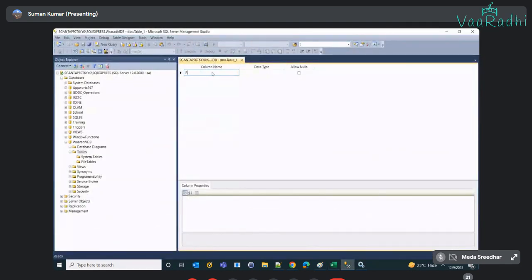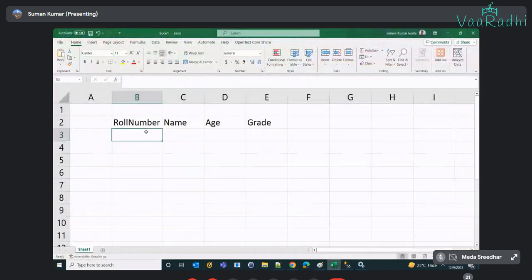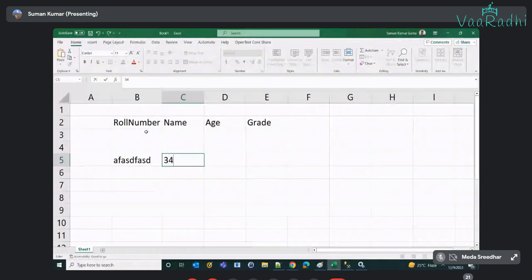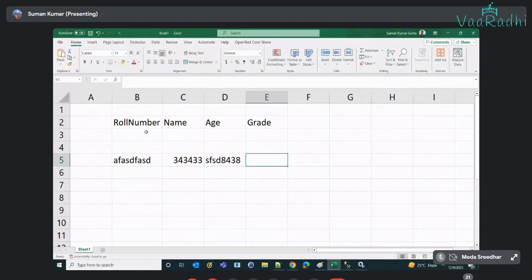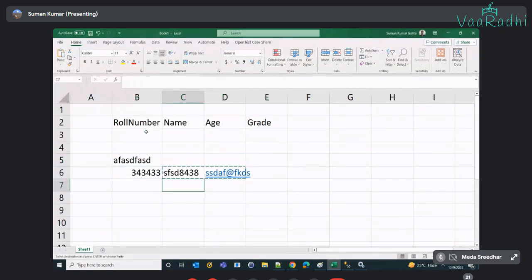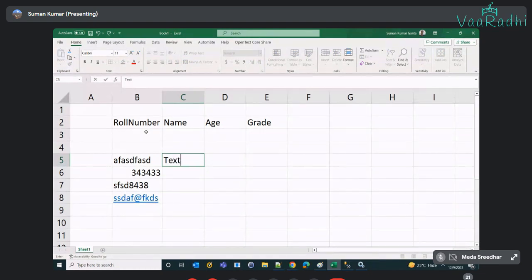I'm giving roll number. Now tell me, whenever I say roll number, what kind of data is it? Now see here, guys, I have four values here. Now tell me, what kind of data is this one? It's a complete text data, true or not? Because it contains only alphabets.